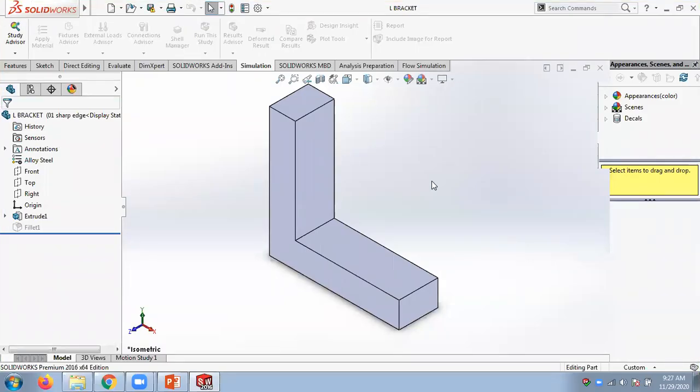So I open the model. We will apply the loads given. So we have to fix this side, the top side, then apply a vertically downward load of 1000 newtons. So I'm going to fix this side now. So we will start the simulation.